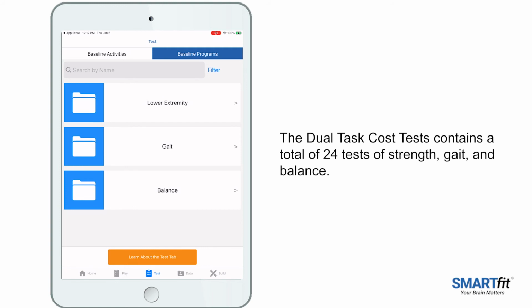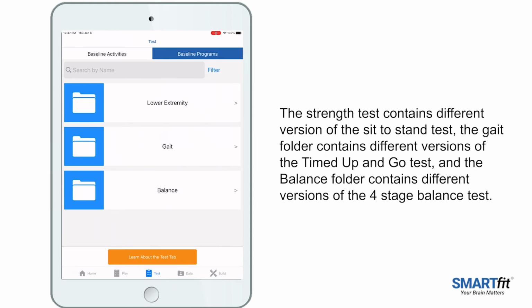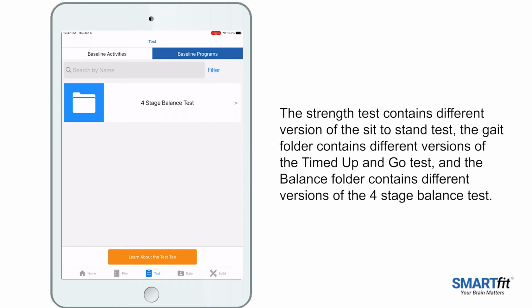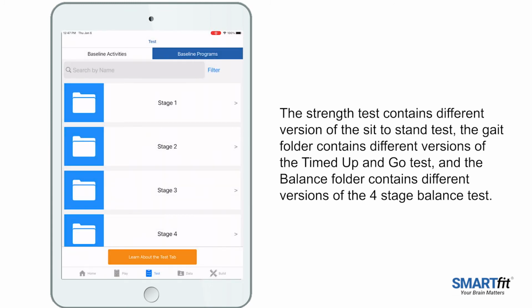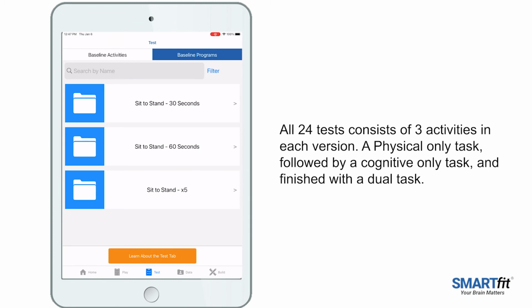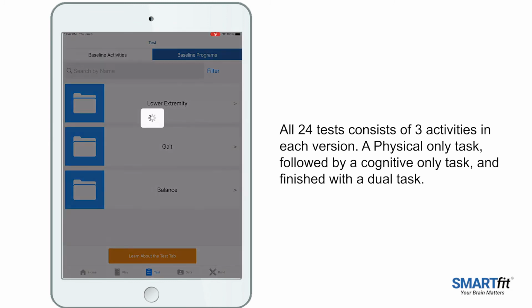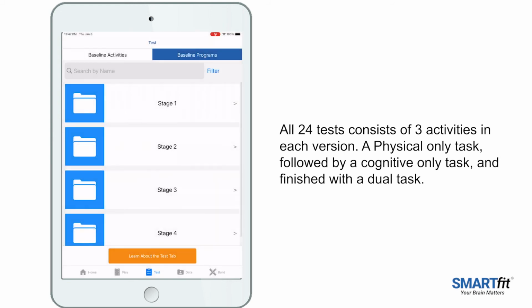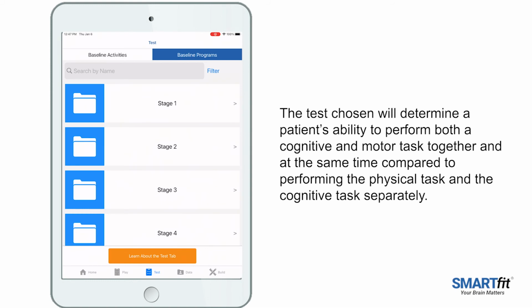The dual task cost tests contain a total of 24 tests of strength, gait, and balance. The strength test contains different versions of the sit-to-stand test, the gait folder contains different versions of the timed up and go test, and the balance folder contains different versions of the 4-stage balance test. All 24 tests consist of 3 activities in each version: a physical-only task, followed by a cognitive-only task, and finished with a dual task. The test chosen will determine a patient's ability to perform a cognitive and motor task together and at the same time, compared to performing the physical task and cognitive task separately.